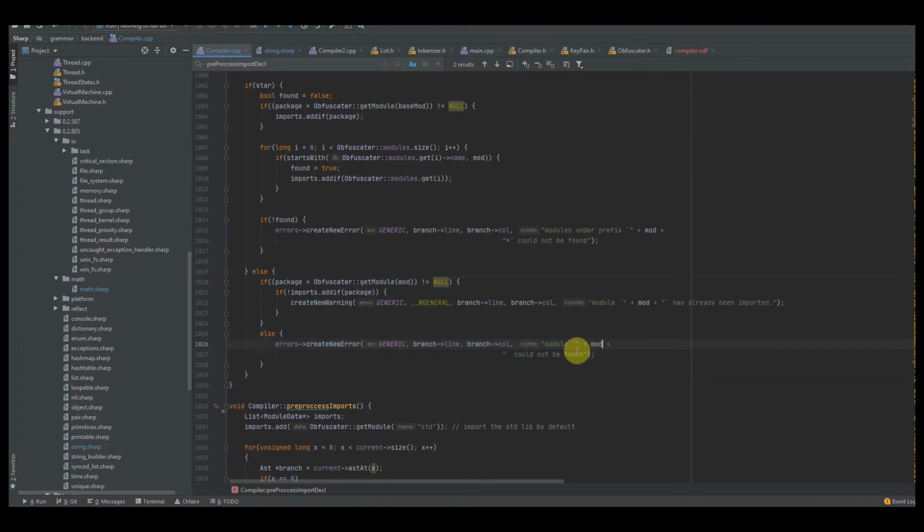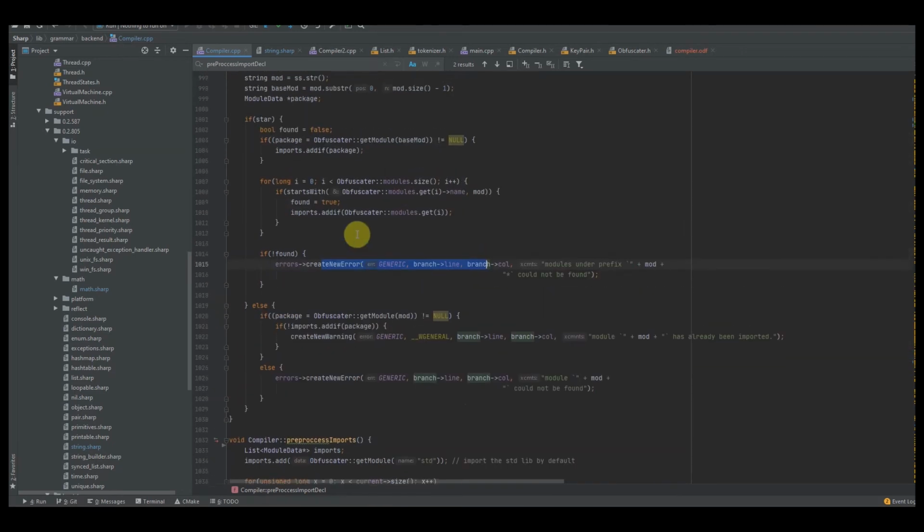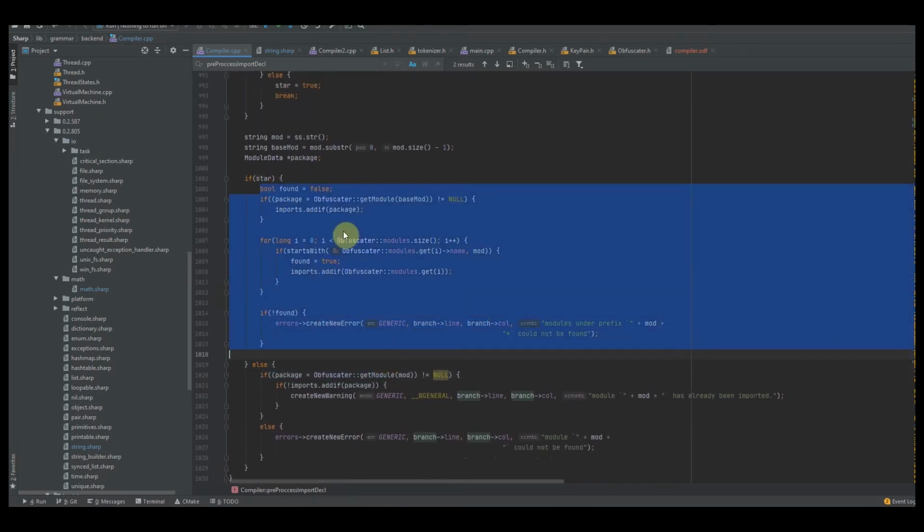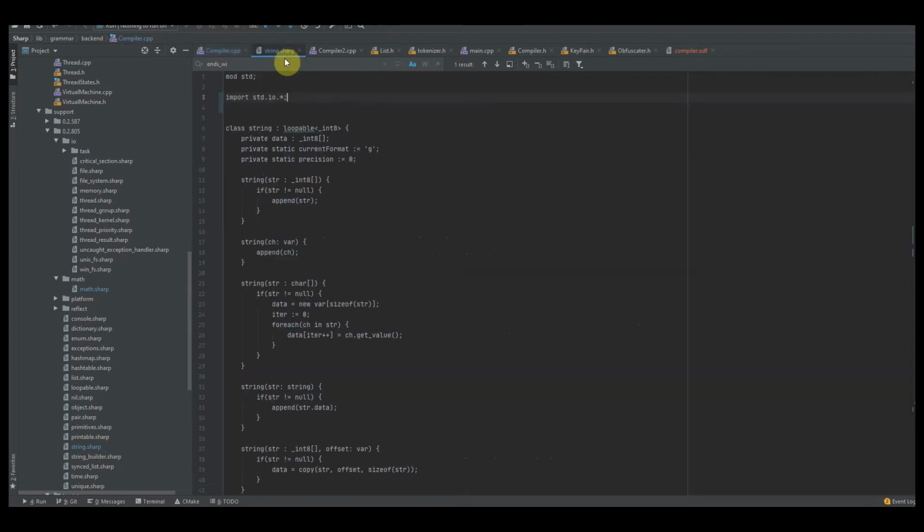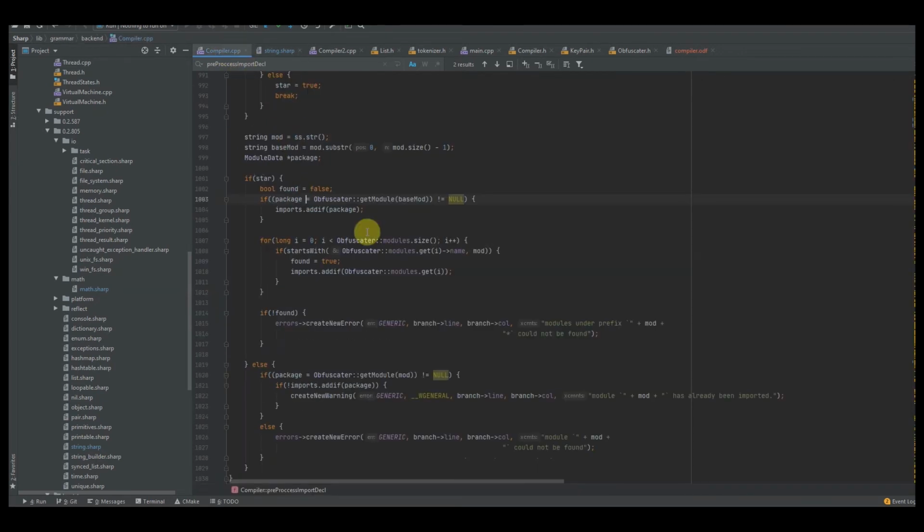So we're going to say module whatever could not be found, and we're going to create a generic error. Okay, so let's look at the case where we have a star. If we have a star, meaning that we have the stdio wildcard, then what we're going to do is first get the package of the base module, and check to see if that's not equal to null. That's going to be the std.io part, like I talked about before, and we're going to just try to add that module if it already exists.